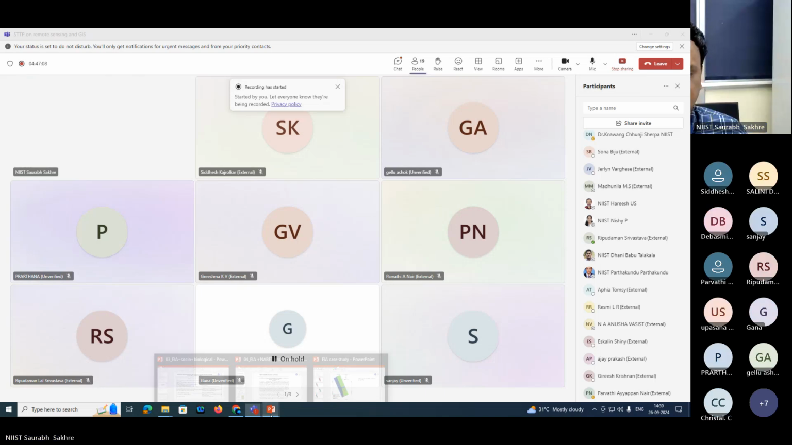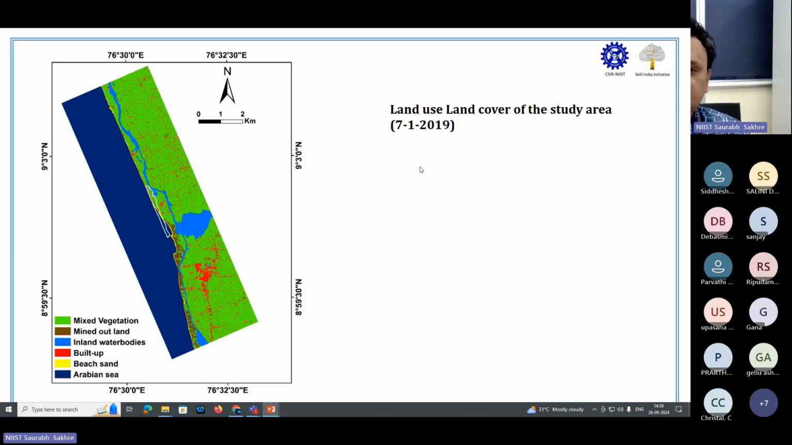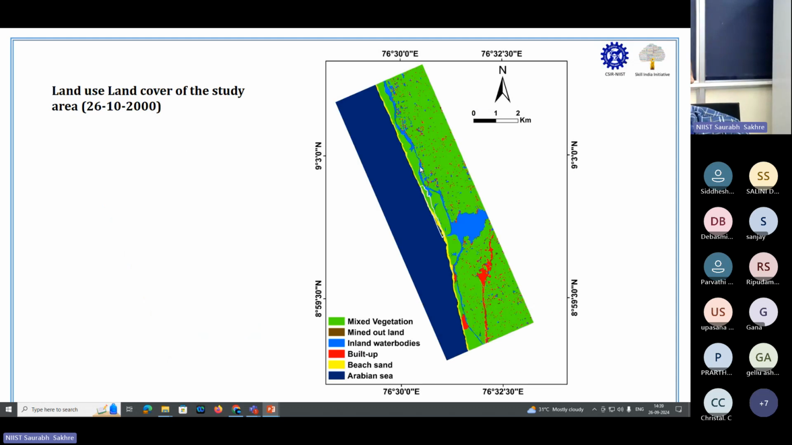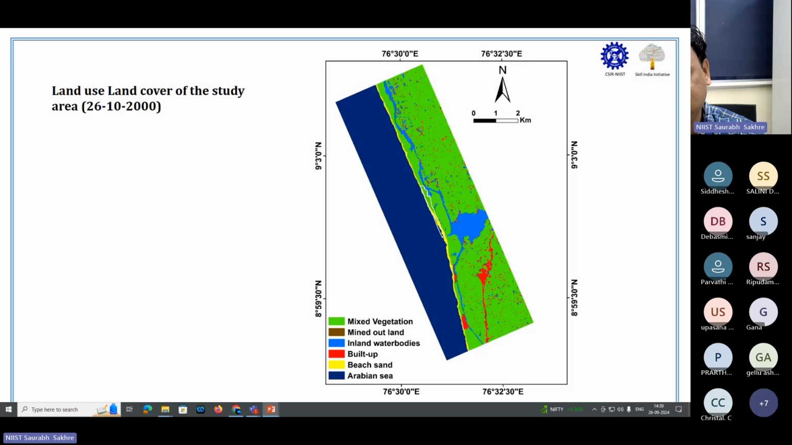Okay, then this is land use land cover for 2019 and 2000. So you have two land use land cover maps now, for 2000 and 2019, with a gap of 19 years. I hope the objective is clear to you. We want to see the accretion or erosion during this time as a result of mining.